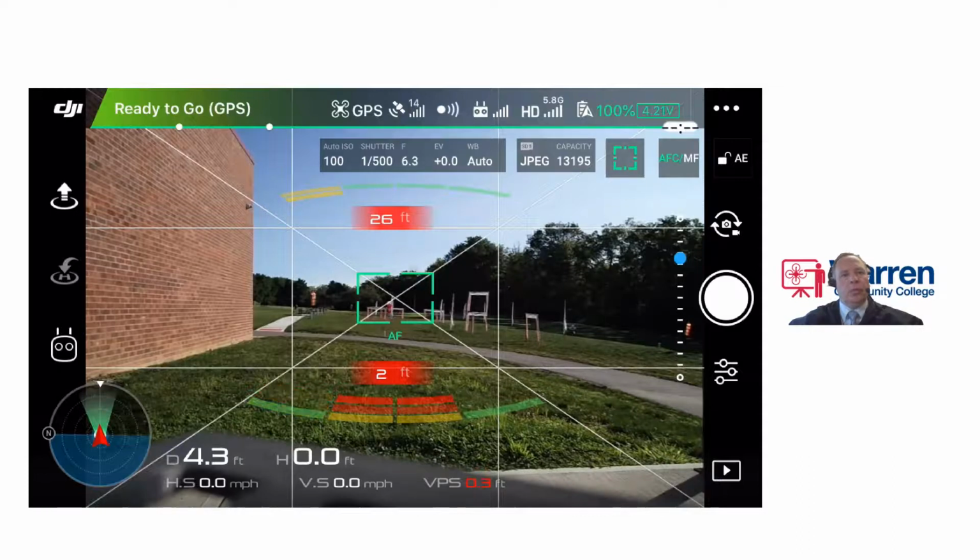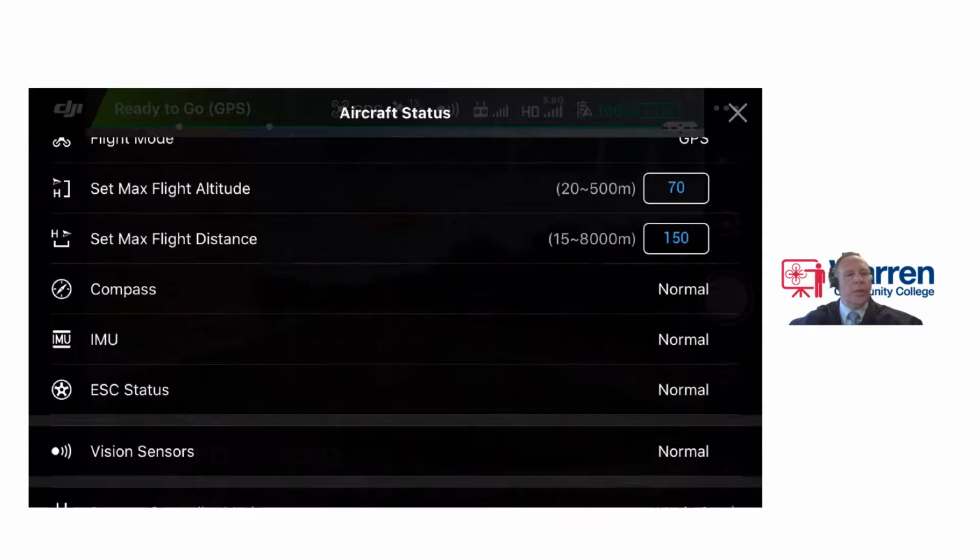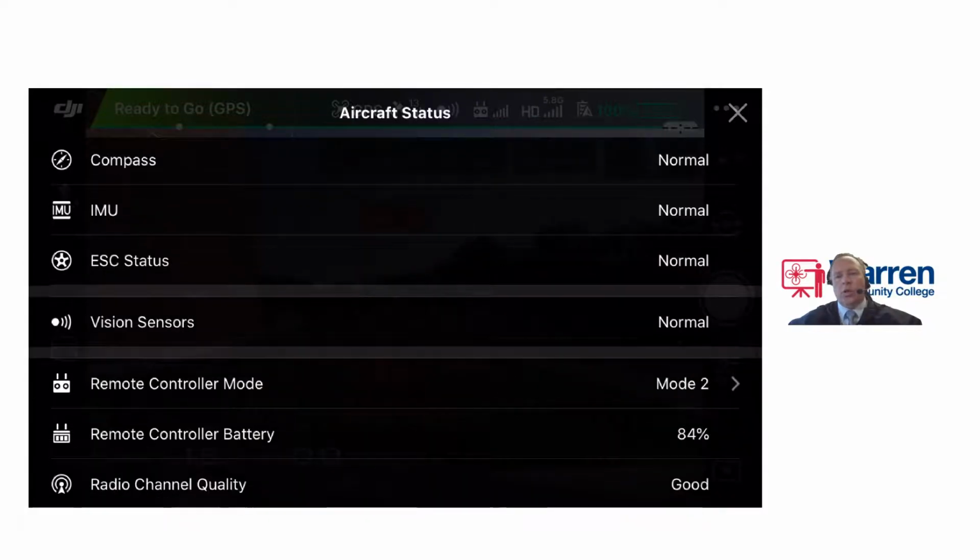The first thing we'll do is hit the Ready to Go GPS green bar at the top, and it'll let this menu on the aircraft status go down. You see the overall status. You see you're in the flight mode of GPS, which is also on the front. Your max flight altitude. If you've allowed max flight distance, you might have that there. Your compass, your IMU, your ESC status, your vision sensor status, and you're going to look for normal.